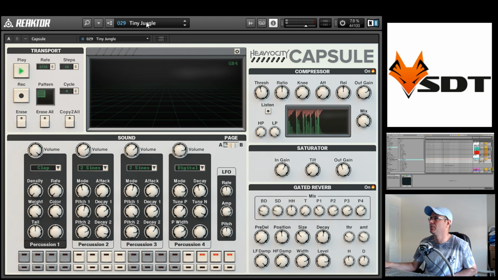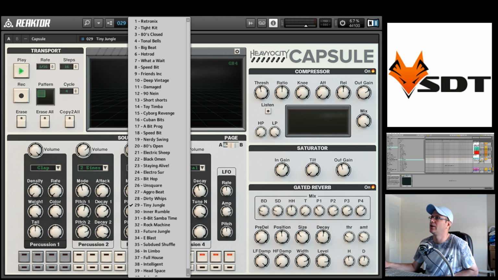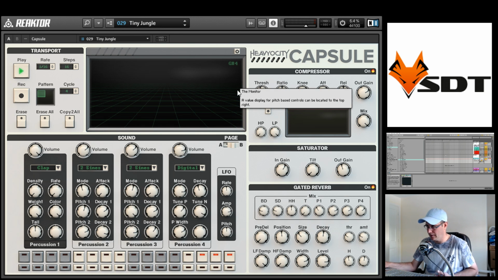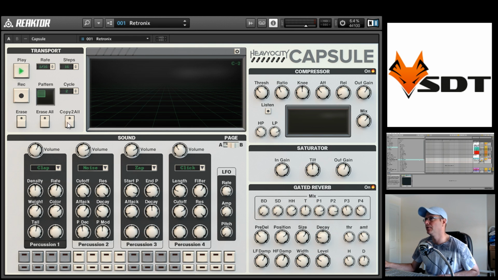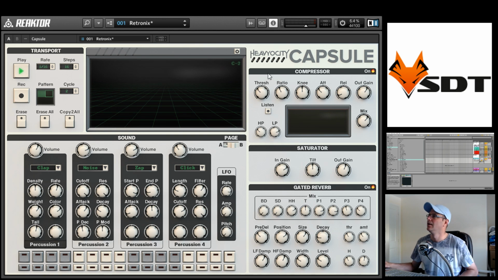It's very easy to cycle through your presets. There are 40 different kits, if you like. Each kit has its own drum groove ready made for you. You can just load that, play it, tweak it if you want. If you want to start creating your own sequence, you load the group that you want and press erase all. That erases all notes from all of the instruments.